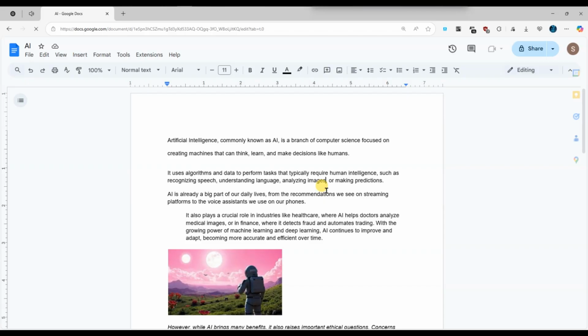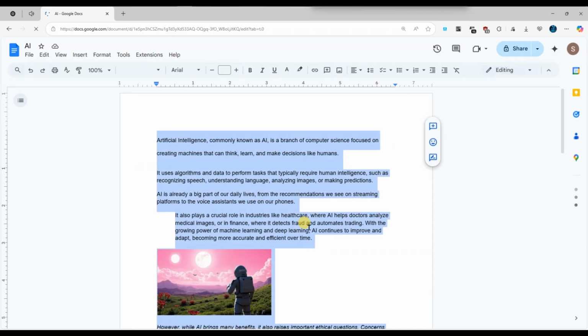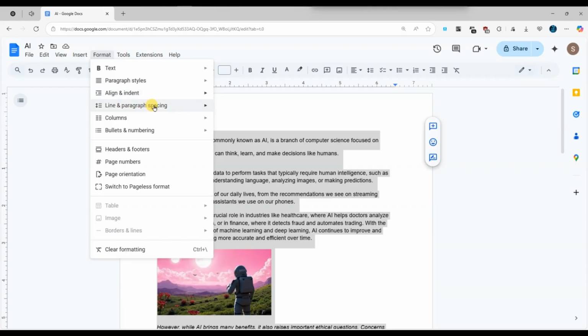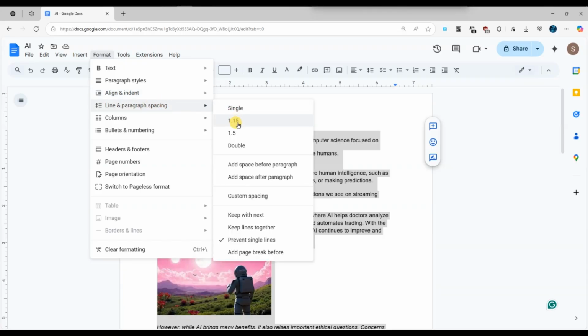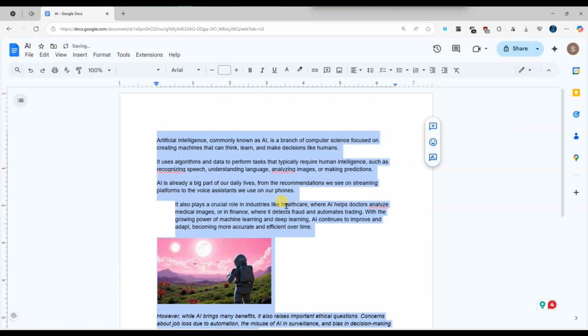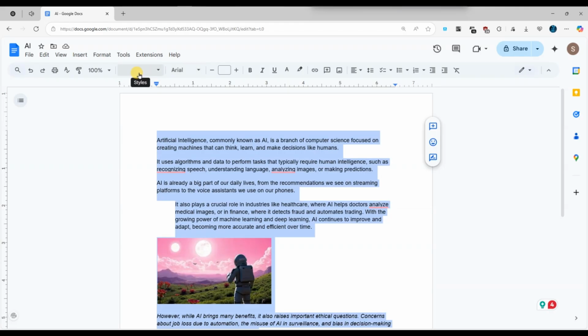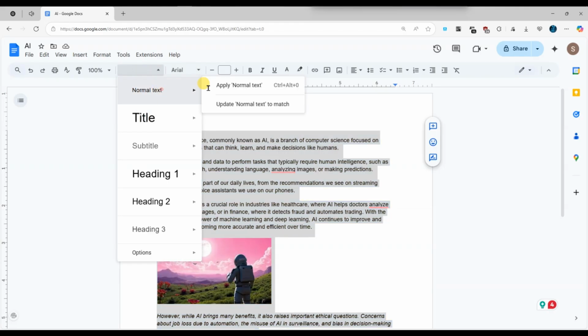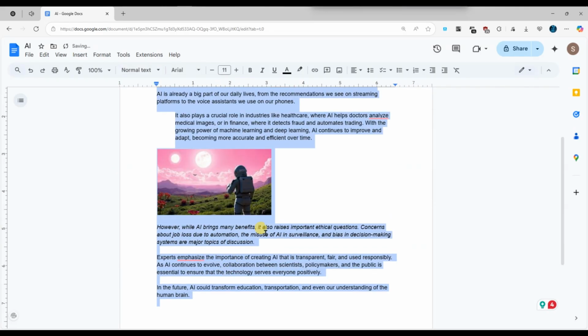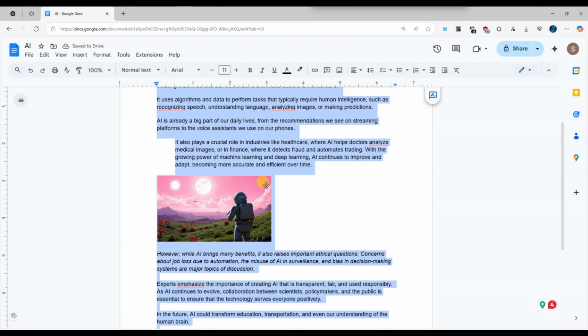the entire document. Next, go to the Format menu at the top and check options like line and paragraph spacing to make sure it's set to your preferred spacing such as 1.15 or 1.5. Adjust it if needed. If the fonts or text styles are inconsistent, use the Styles drop-down in the toolbar to apply uniform styles like normal text or specific heading styles.